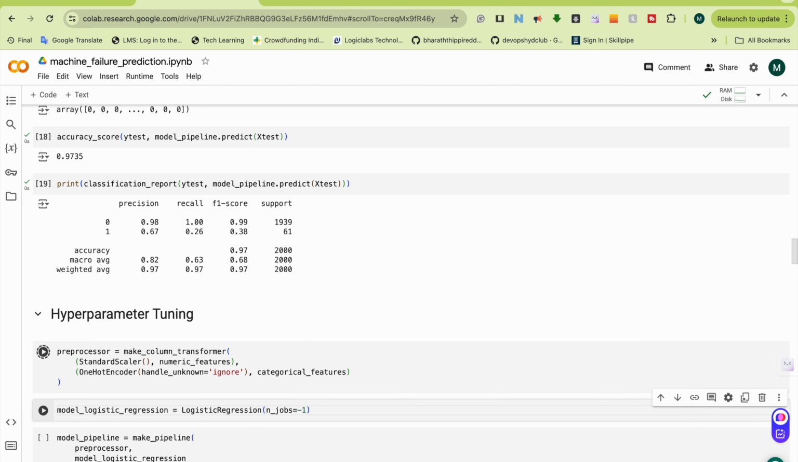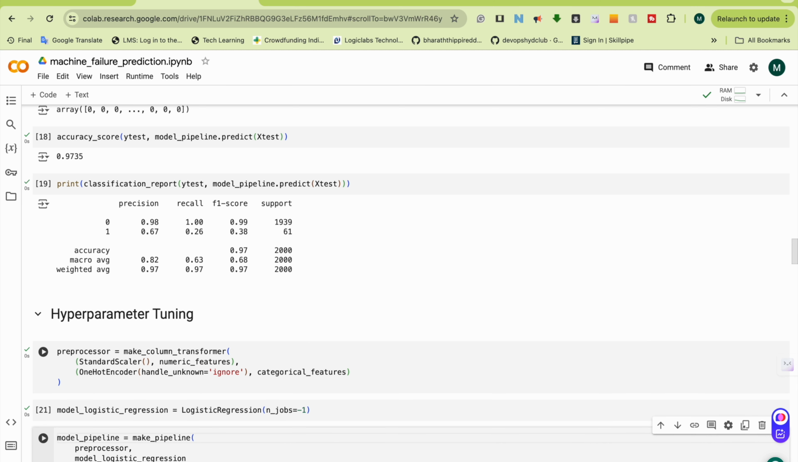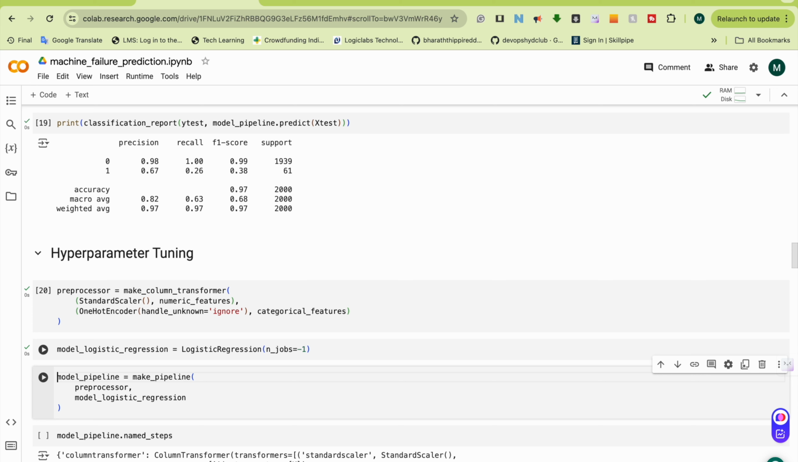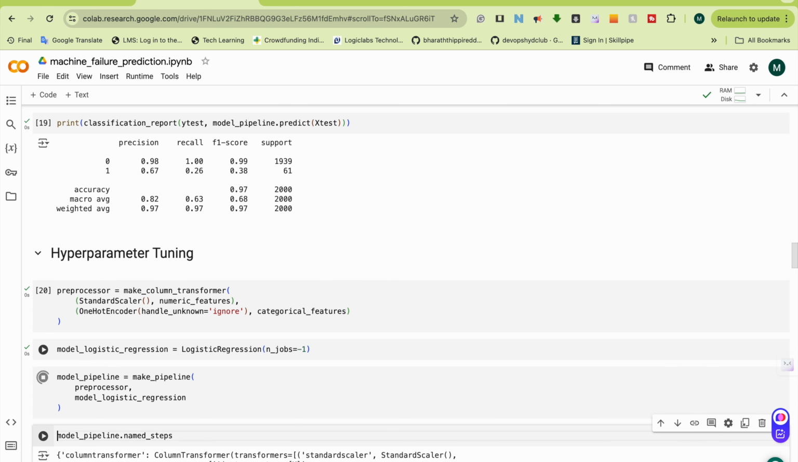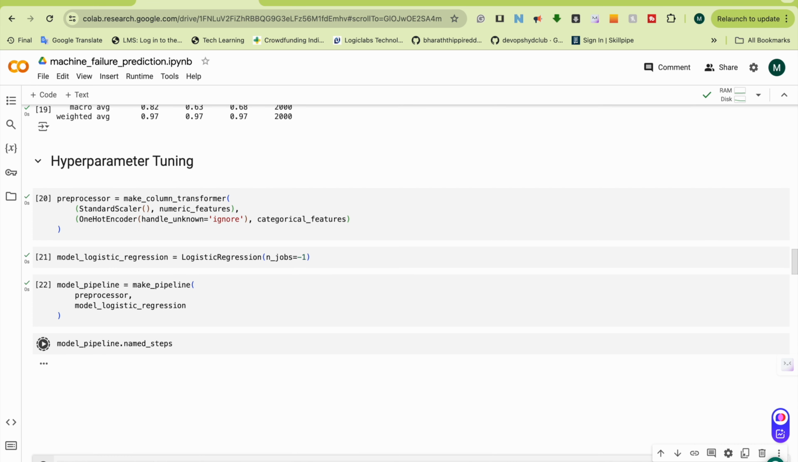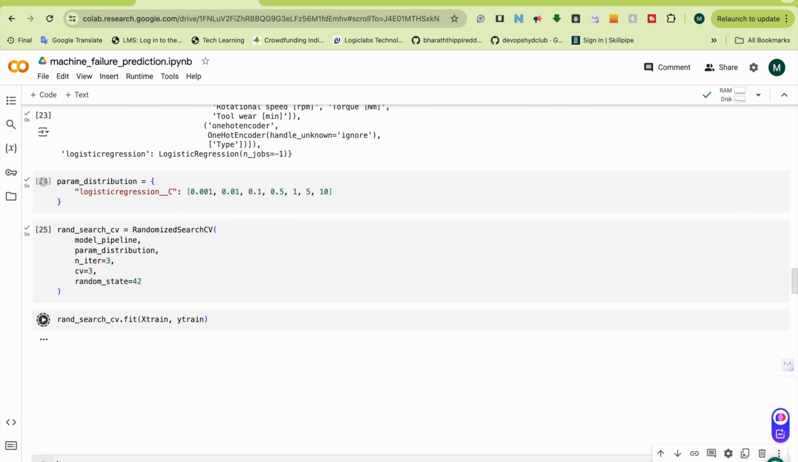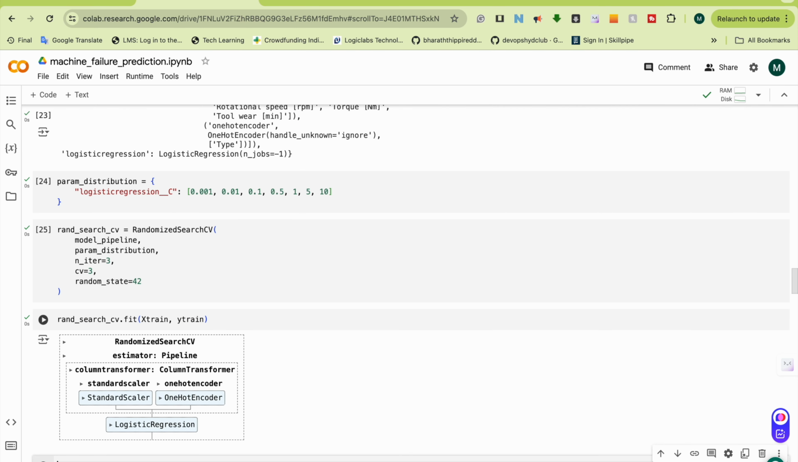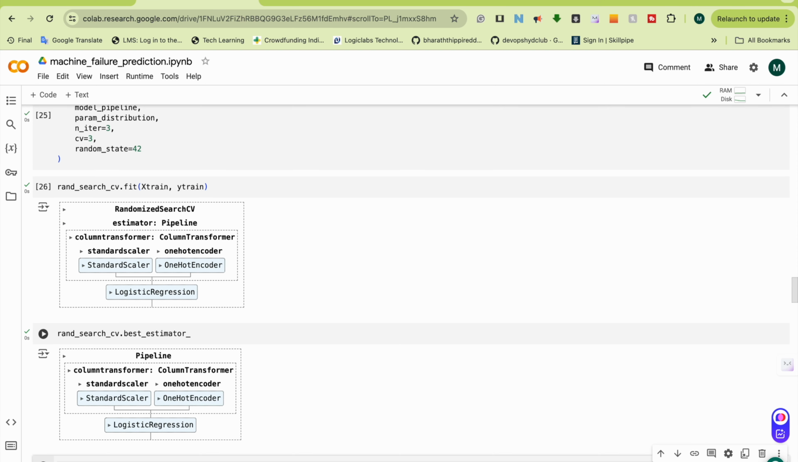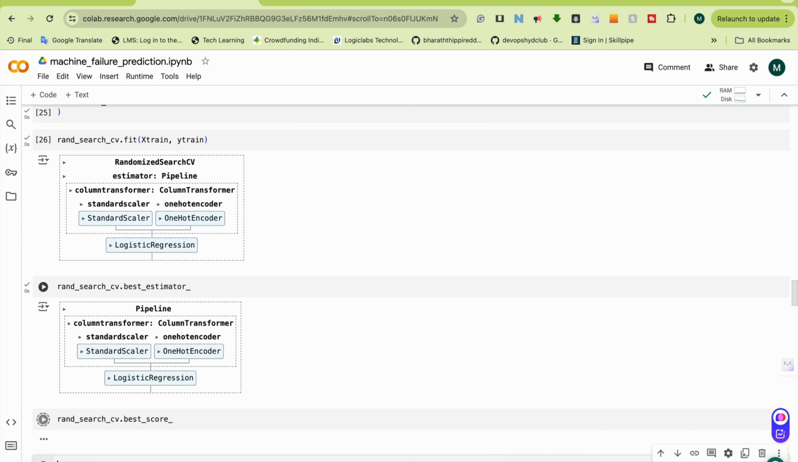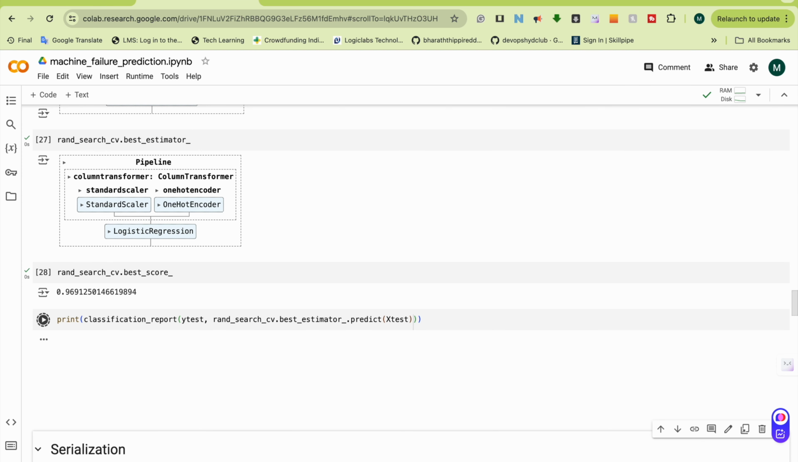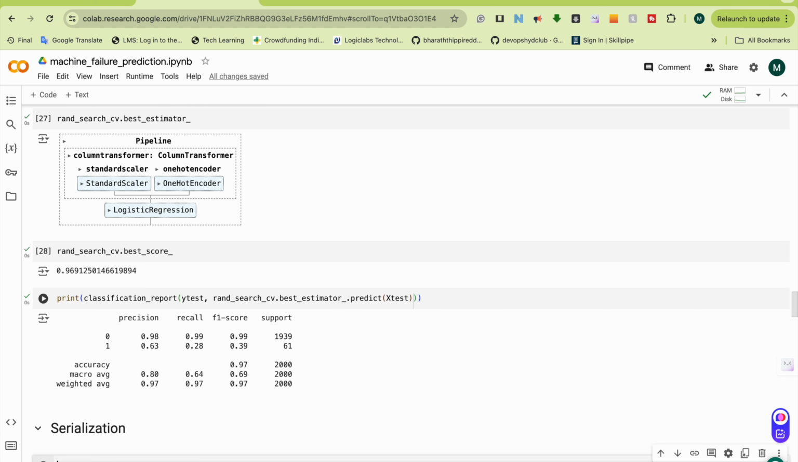Again I'm doing that hyper tuning and all. So I'm just fitting it up in logistic regression, this one. Again I'm creating the pipeline for this. So random search CV, and then here again I'm creating a best estimator, and then I found the best score is 96%, basically almost 97%.